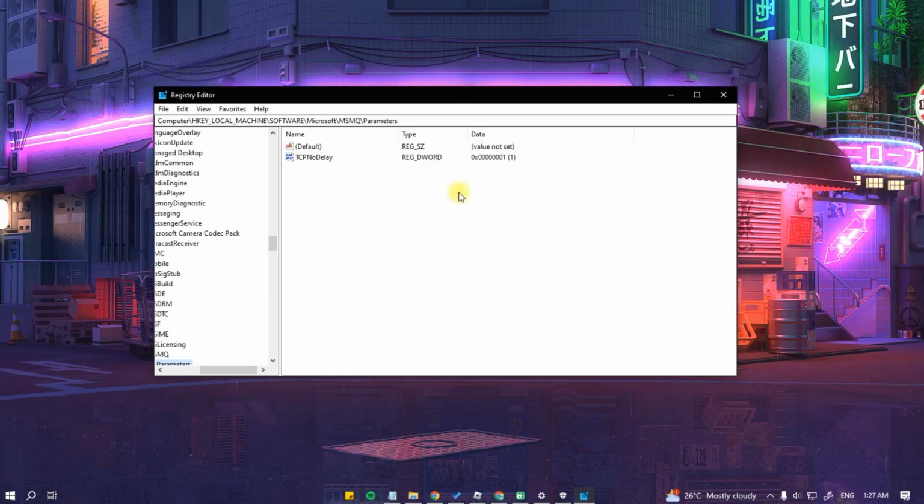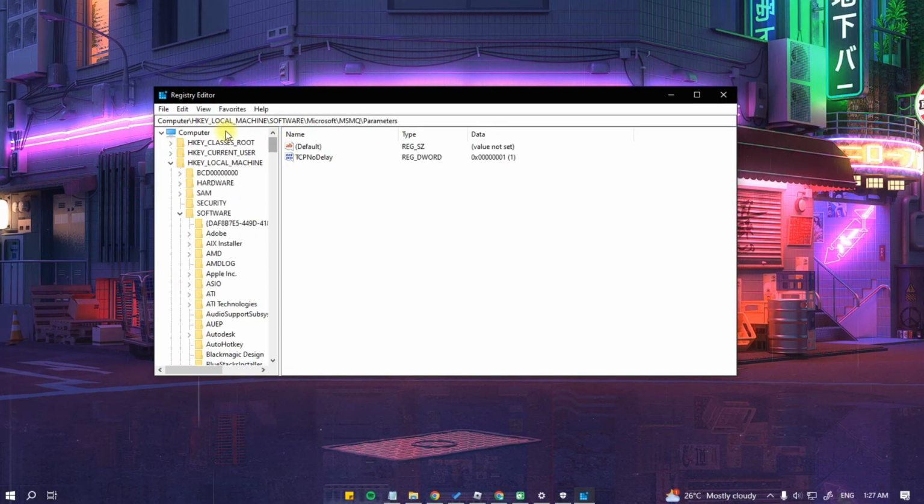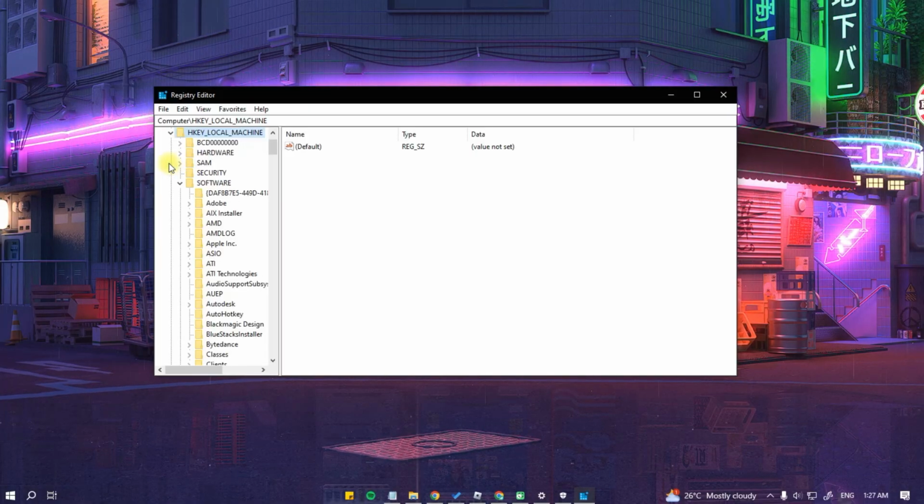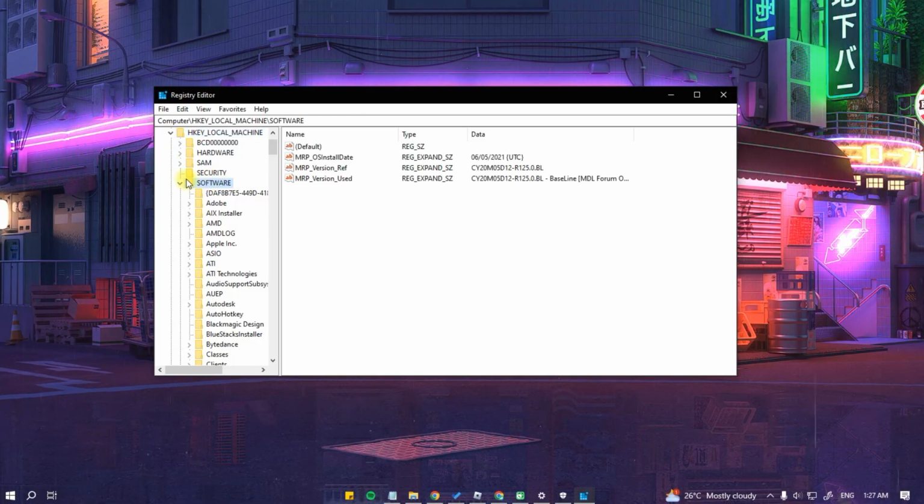Now Registry Editor should be opened, and we are going to open up some folders. So I'm just going to close mine, and we have to open up the folder that says HKEY_LOCAL_MACHINE. So click on this little arrow beside it. From here, we are going to open up Software. It is now open in mine. Just click the little arrow to open these options up.